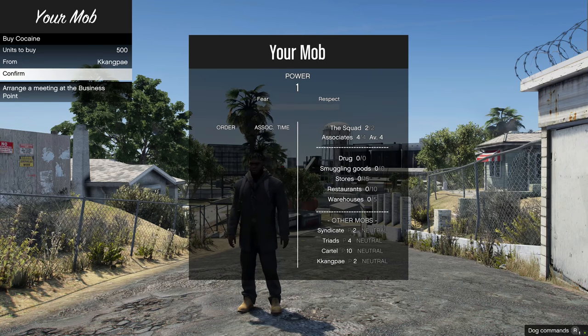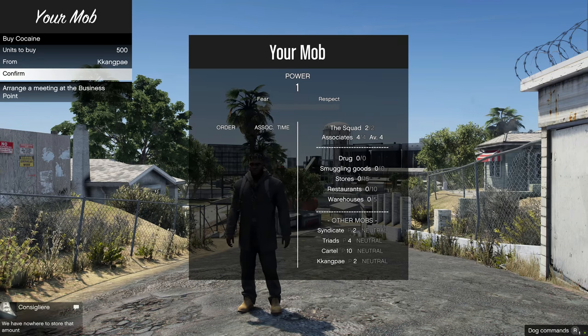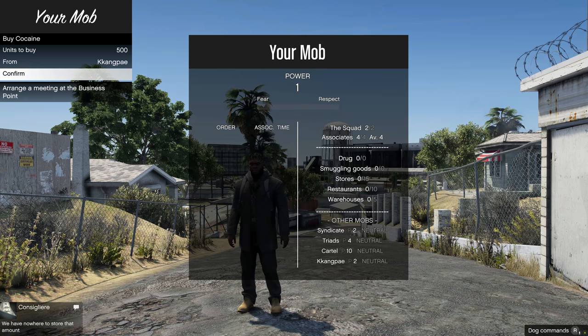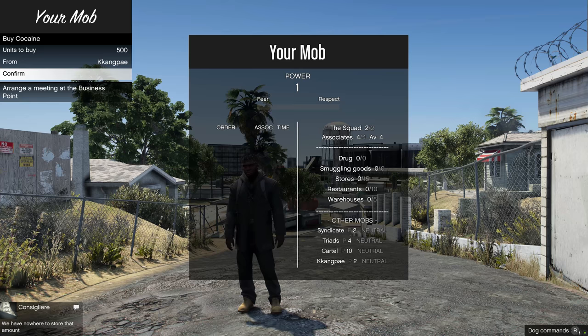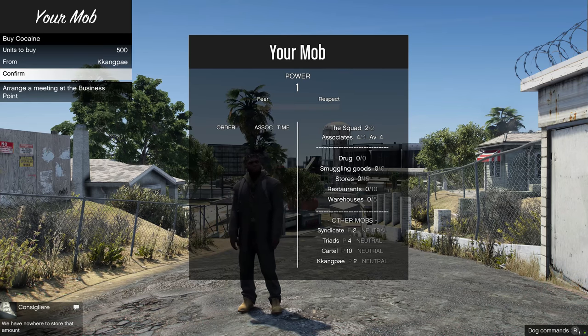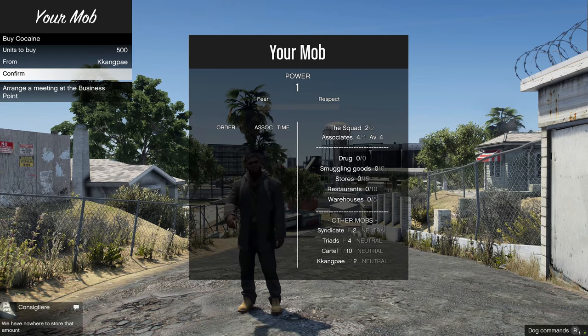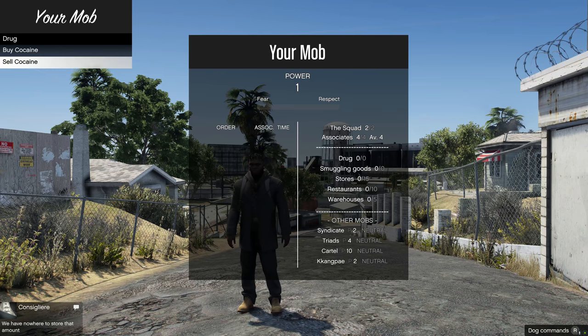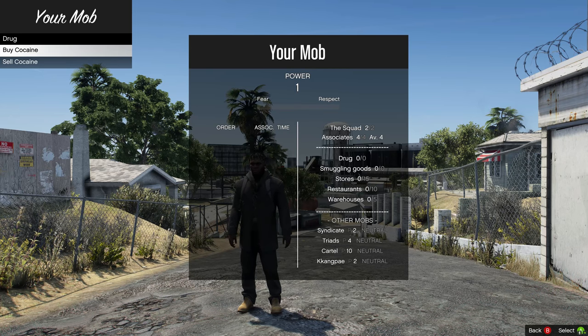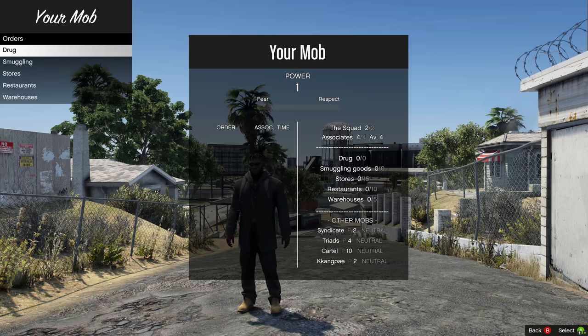Now at this point, if you select confirm, you will see at the bottom of the screen, it says, we have nowhere to store that amount. And that's right. Before you start buying drugs or smuggling goods, you're going to need a warehouse. All right. So let's go ahead and go back. And then once you get the warehouse and buy cocaine, then of course you can sell cocaine. But you won't be able to buy cocaine until you get a warehouse.